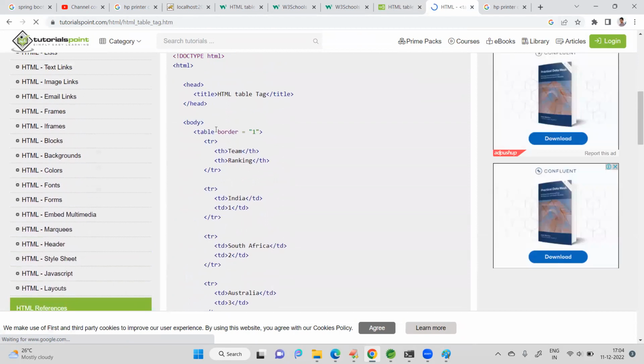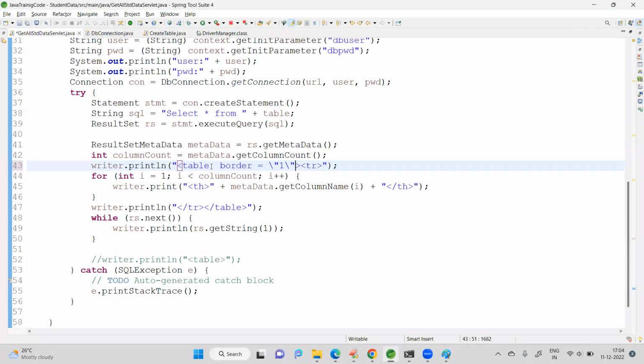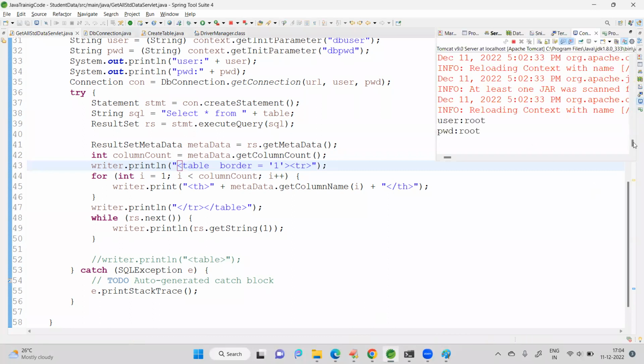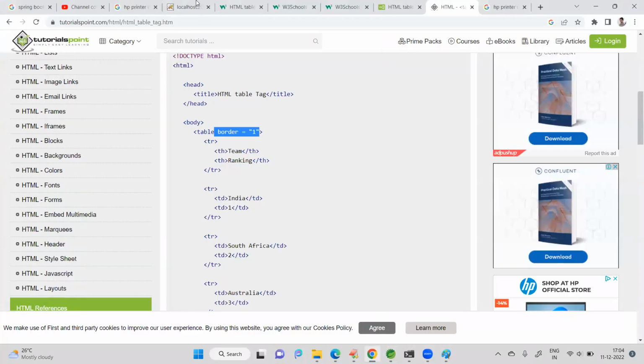You can write here table border equal to 1 like that. Okay, just write here table space border equal to 1. Then test this. It will reload the server again. Go to the page and reload. We got a table border. Okay, up to now it is fine, right?